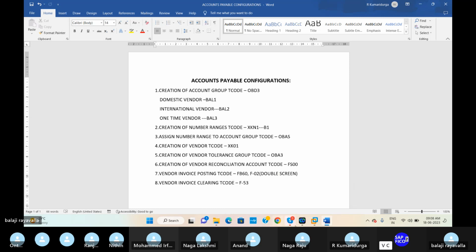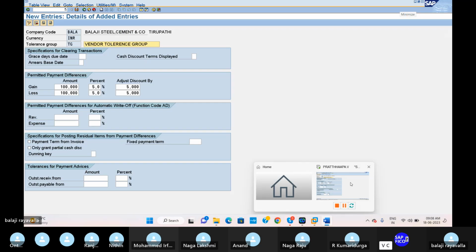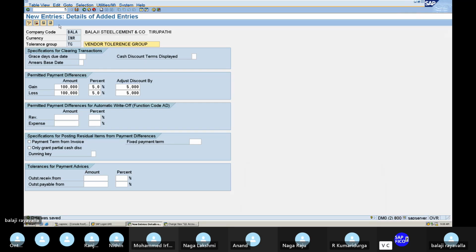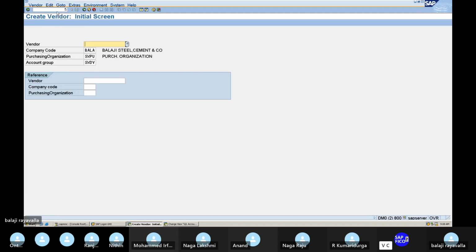So all of you, the most important thing, in your interview they will just ask you why we are not using permitted payment differences automatic write-off? Why are we using only permitted payment differences? See, you know it very well. If the payment difference is within the amount defined as maximum permissible payment difference as per the tolerance group.